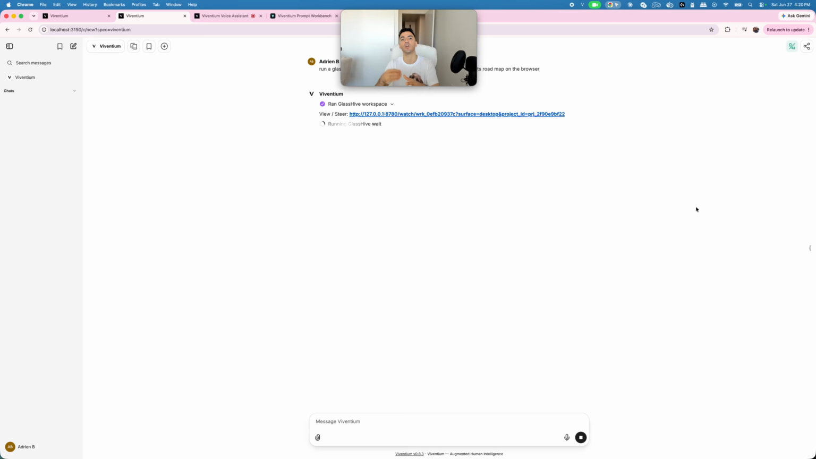It does have the option through configuration to enable access to the host computer it's running on, which I have enabled because I'm Team Viventium all the way.